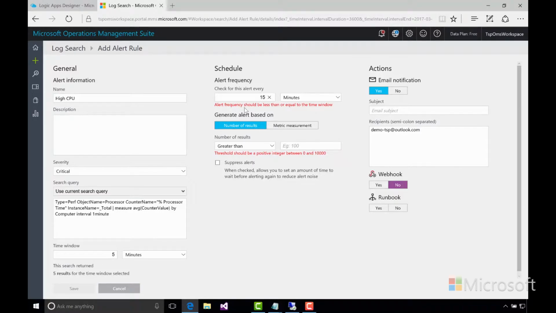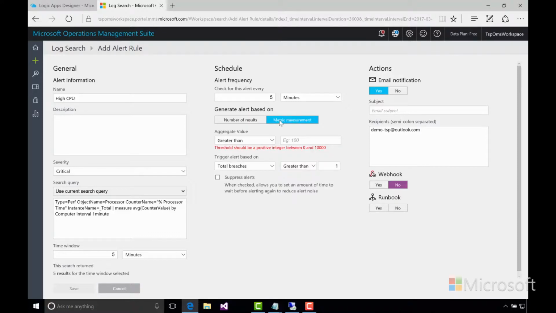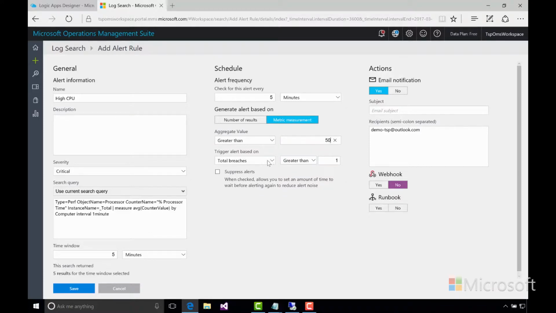So we want to check the alert every 5 minutes. So every 5 minutes the alert will be triggered, and if the alert goes after a certain threshold, we will be alerted by a text message. So what we want to do is a metric measure that says that if the average that we specified in the query is over 50%, and there are total breaches greater than 1, we say greater or equal to, that will be enough. So we say just 1, so it's greater than 0. We want to be alerted.